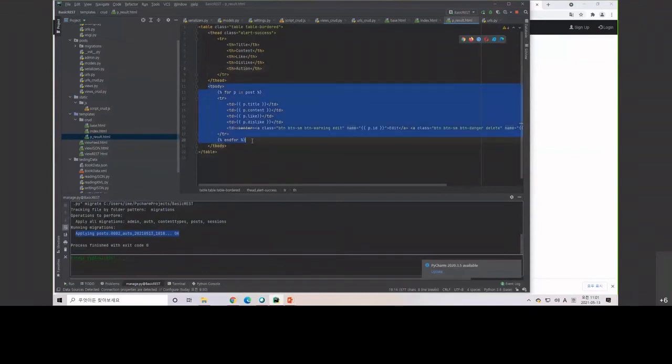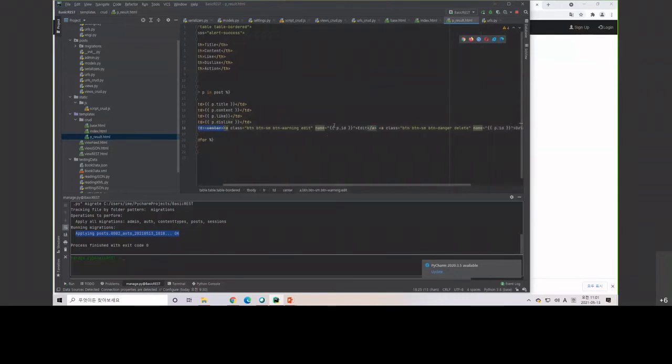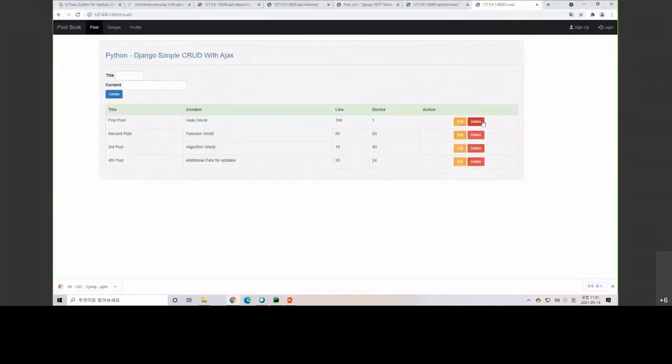Now, in the body of the table, we want to loop. So every data in the post, we want to show it. So the first is the p.title, the second is p.content, and the next is p.like and p.dislike. For the last column, we want to add the edit. The edit is using the button warning, and the delete uses the button danger. So warning is in the color of yellow and danger is in the color of red.